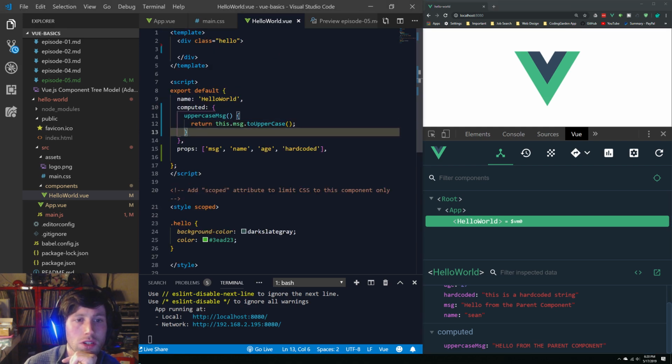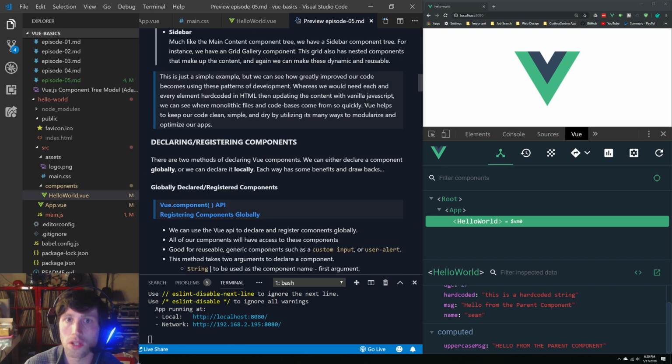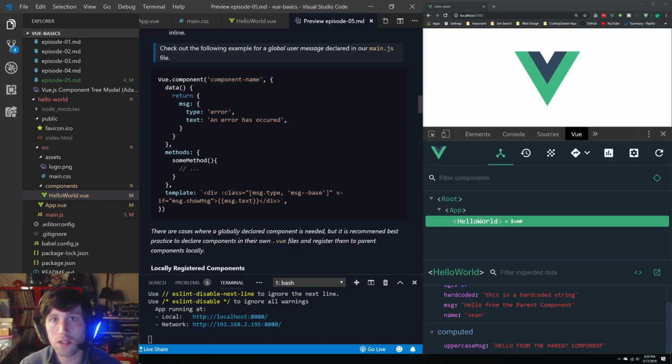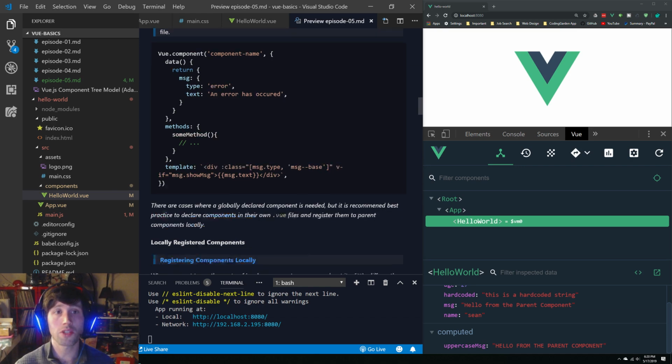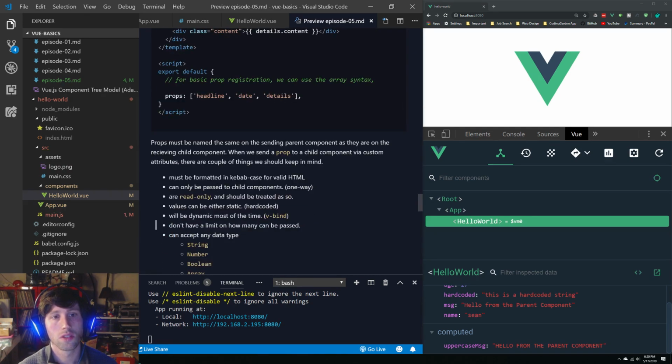All right, where are we at? So this is the array syntax, which is all fine and dandy, but okay, we want a little bit more finite control of our props, right? So we can take advantage of prop validation that Vue provides to us by using the object syntax versus, let me just scroll down here.